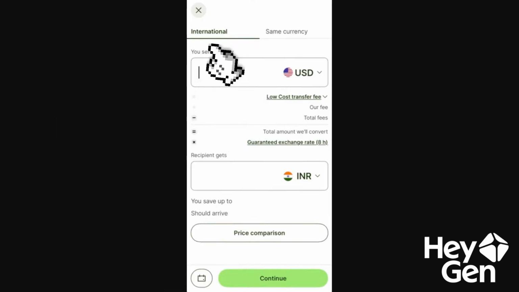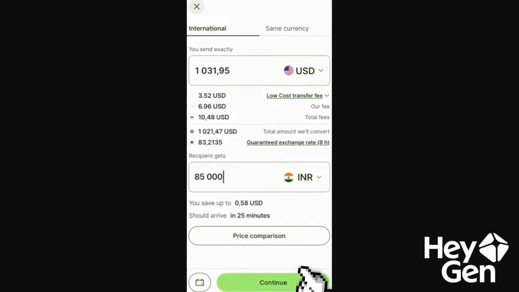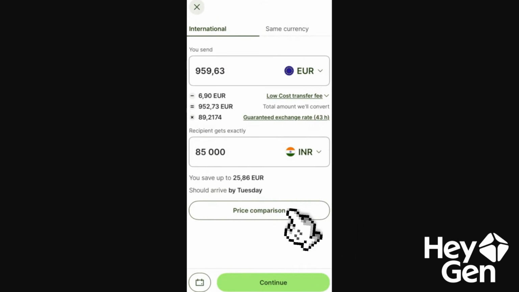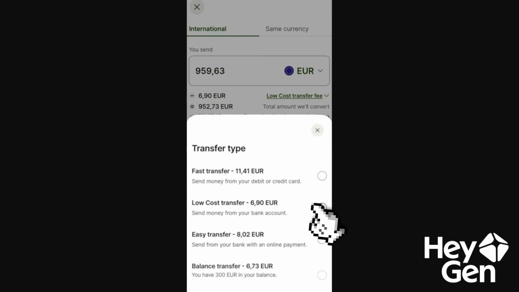Here we'll enter the exact amount we want to send, and we'll be able to see how much the person in India will receive. What we're going to do here is click on Continue. And now we'll choose the type of transfer by clicking here. And here, well, we're going to choose this transfer option called Fast Transfer. We're going to select this and it will allow us to make the transfer.